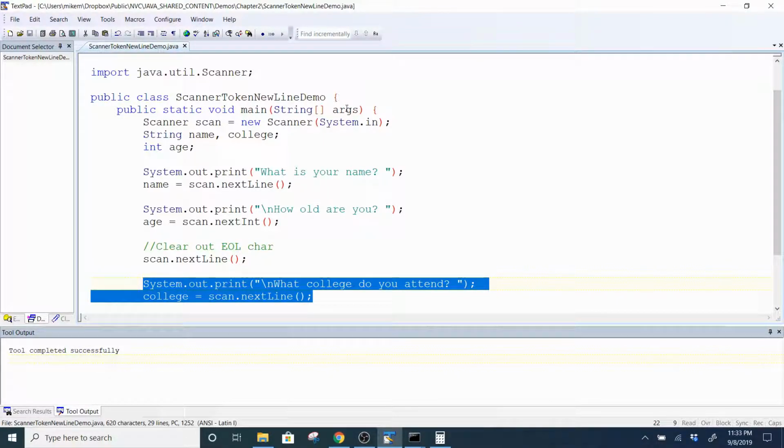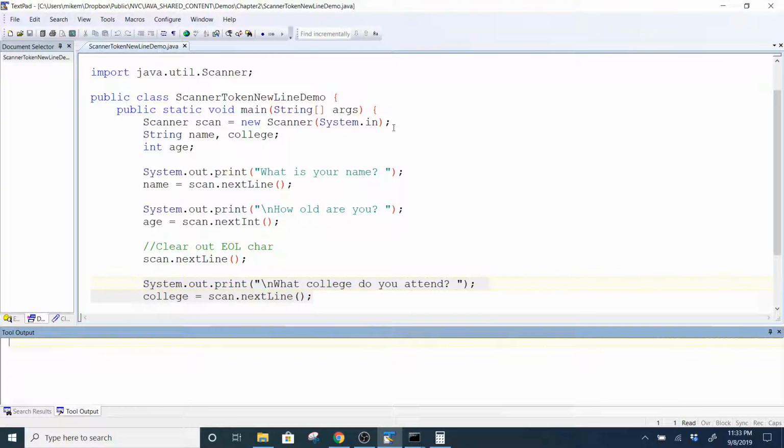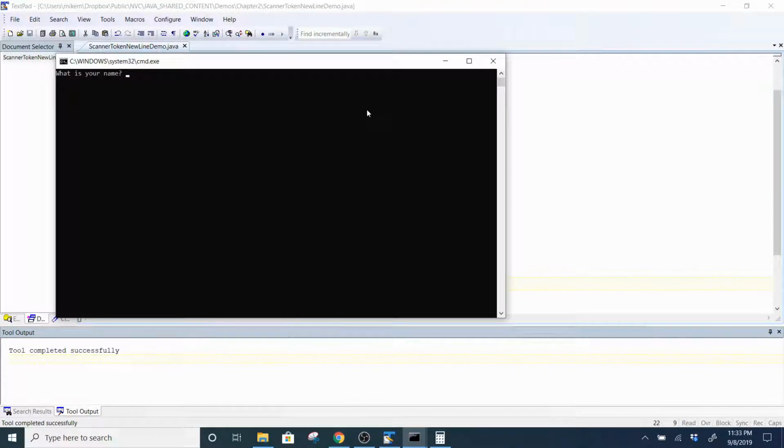So let me go ahead and just save this really quick, and I'm going to compile and run. And this time, I can enter in my name, I can spell it correctly, my age, and then the college that I attend. Press enter, and everything worked as expected. Okay, so just kind of keep that in mind.